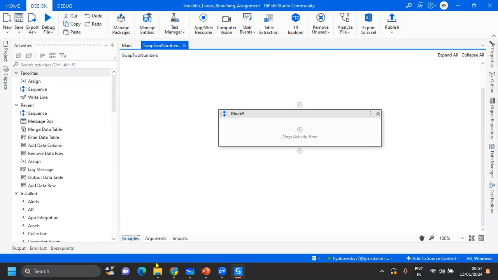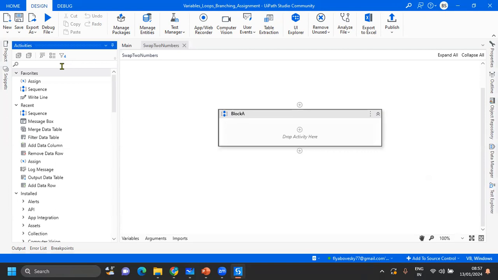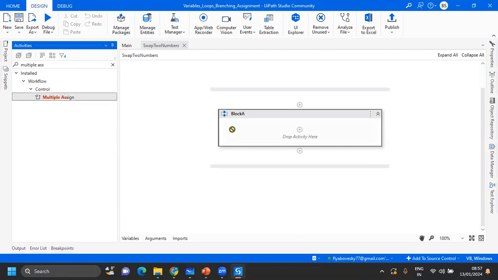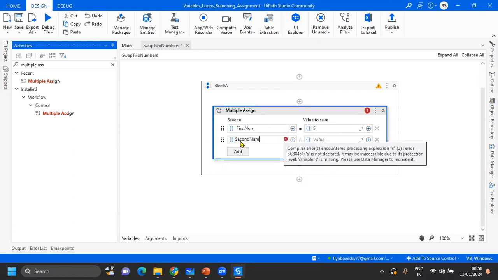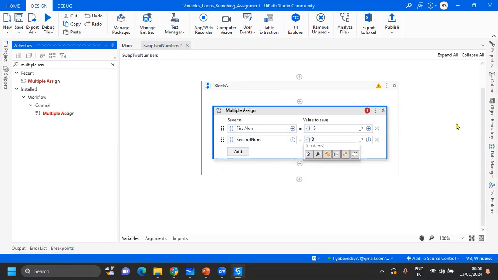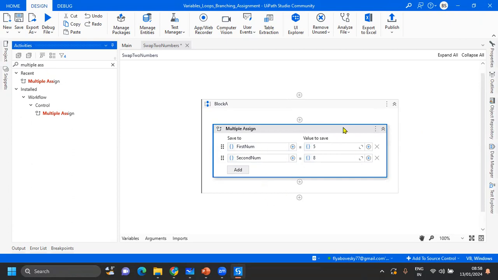Now I want to assign values to these. First thing, I'll assign values. You have two activities for it. In the earlier classes, you have seen assign, simple assign. But you can take another activity that's called multiple assign. So multiple assign will help you to assign multiple variables. I am saying my first number is, I can give anything, 5. Now my second number is, I'm giving 8. So I have assigned my values to these two numbers.